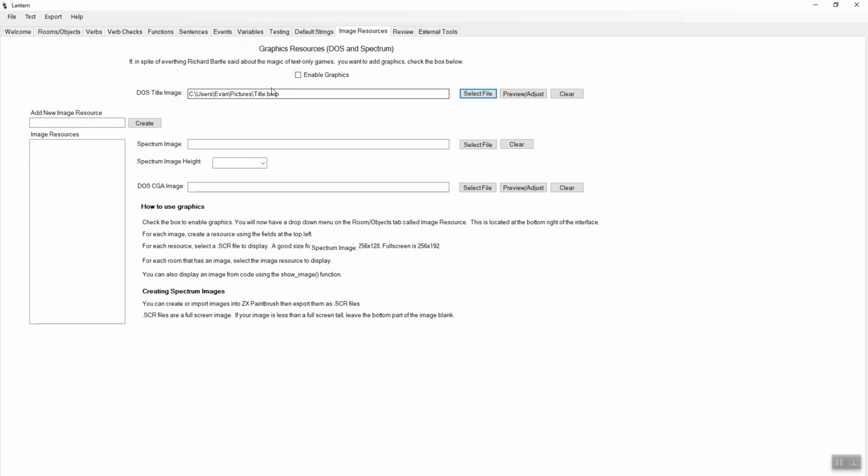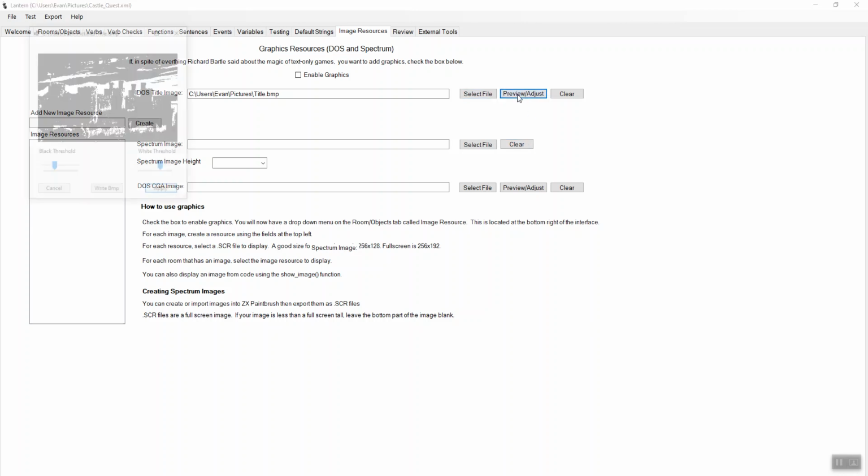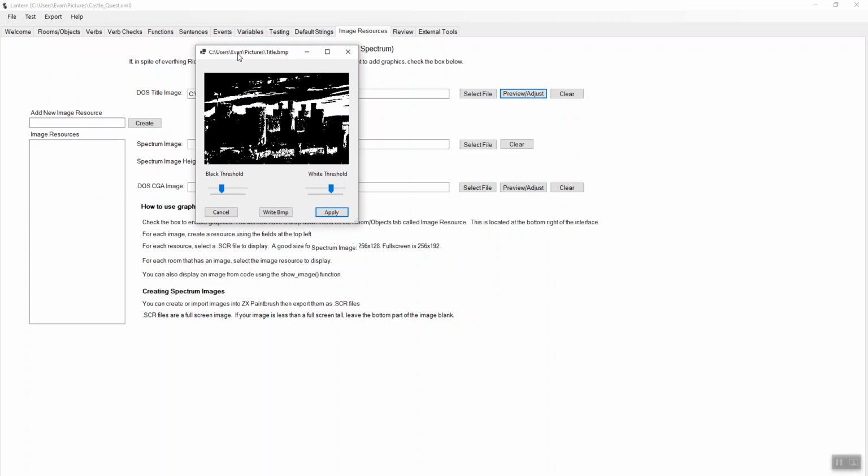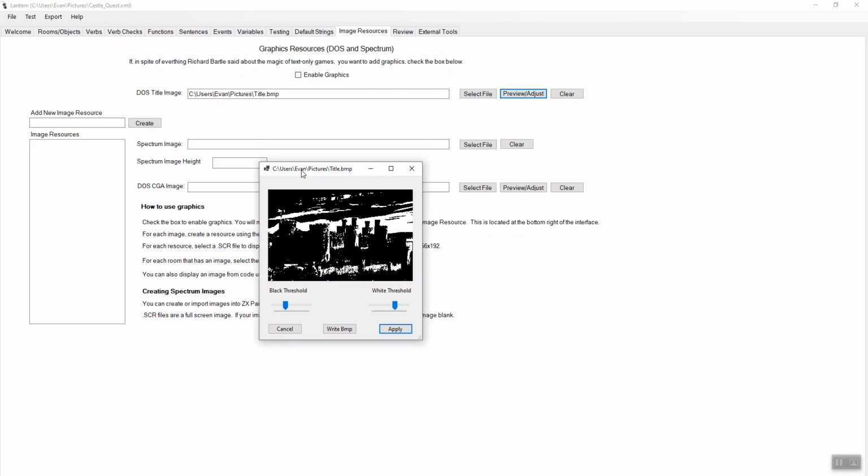Okay, now how do we control what that is going to look like when it gets turned into CGA graphics? Well, let's open up the Preview Adjust button here and edit that image. So let's click Preview Adjust here, and that should bring up, that is not the right picture. Let's try, is that the right one? That's definitely the wrong picture. No, that's the right picture.